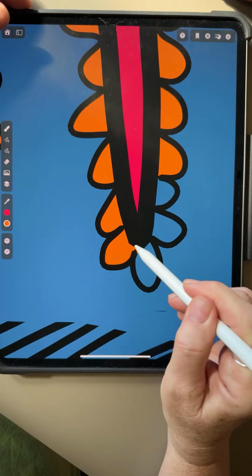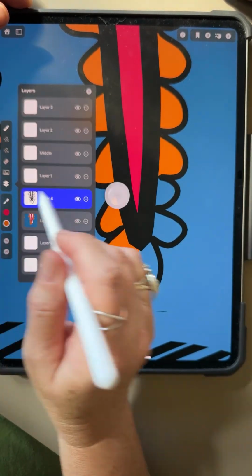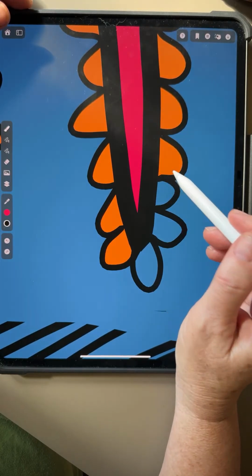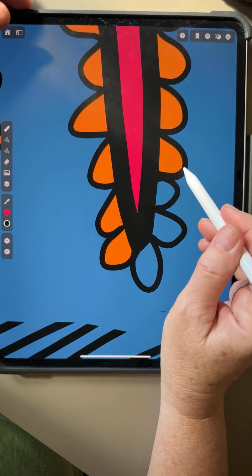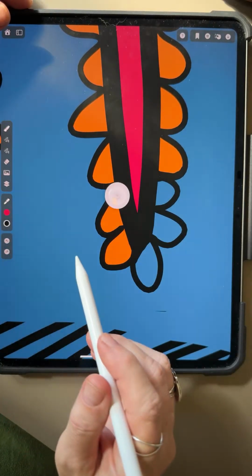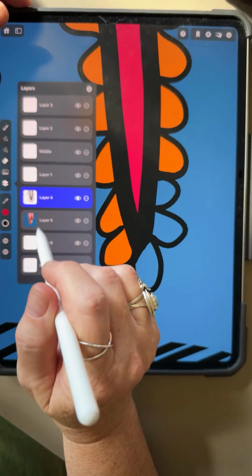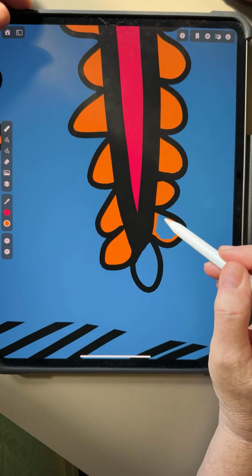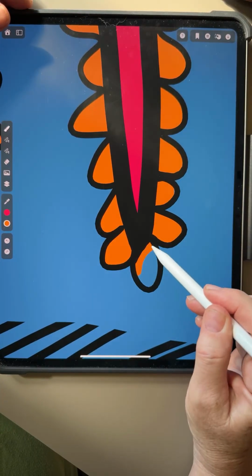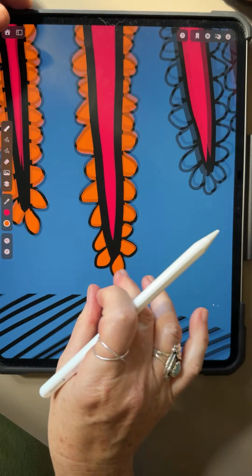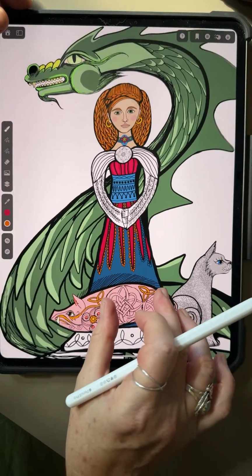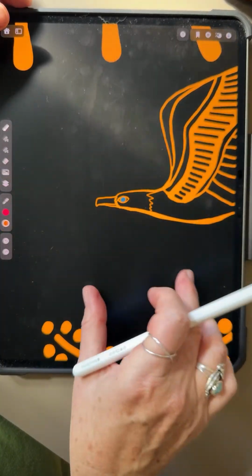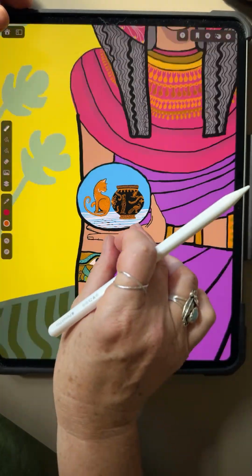I think I'll do a little cleanup there on the black layer. Okay, do a quick zoom out so you can see the infinite zoom drawing in its entirety.